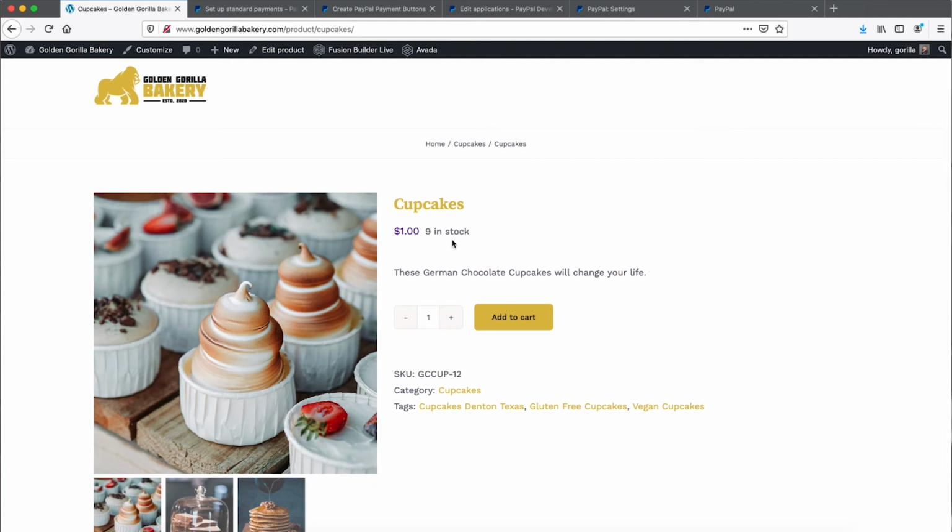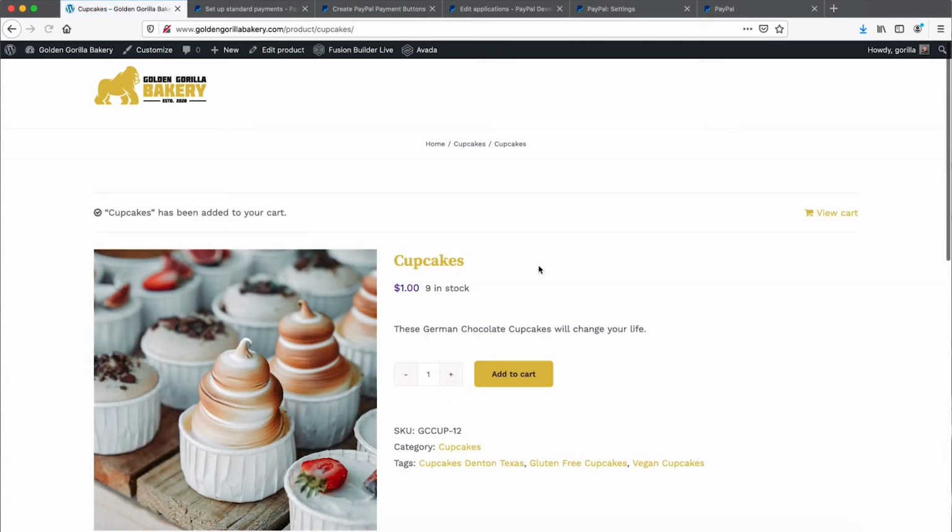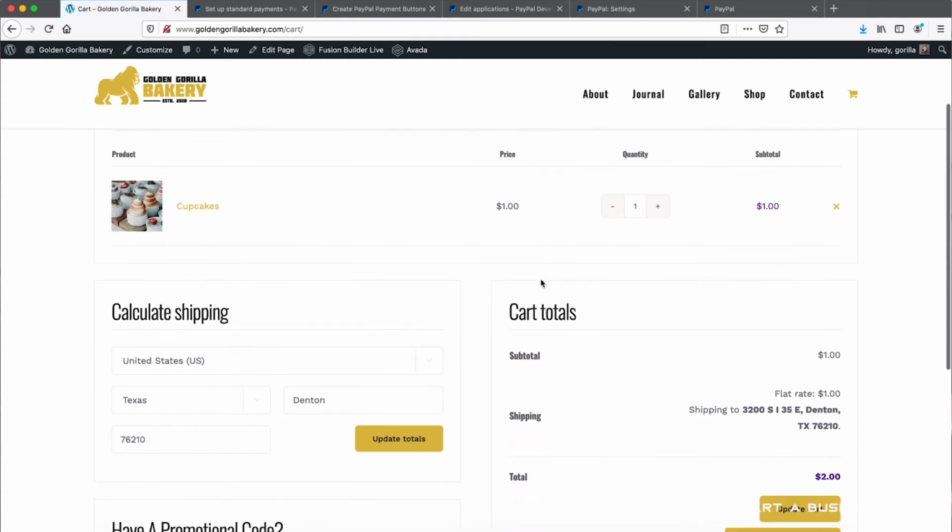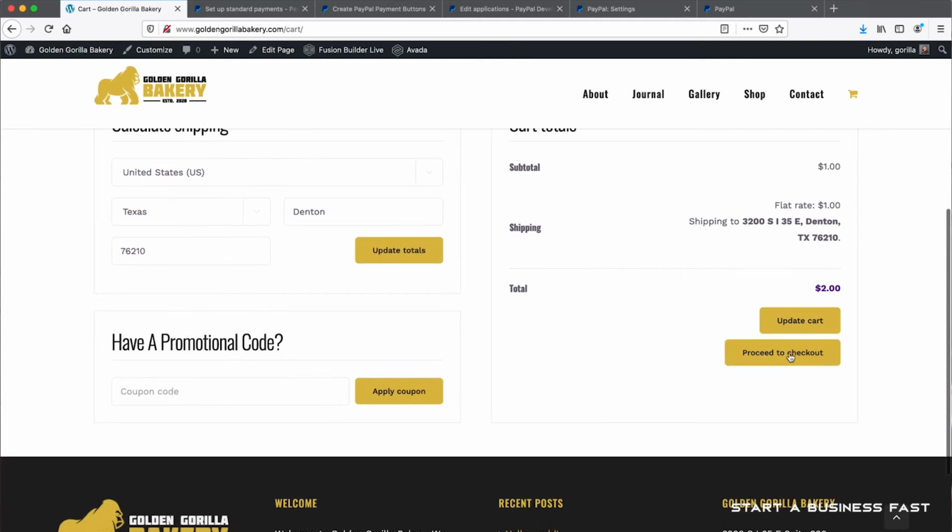And I went ahead, and while we were offline, I changed the price to $1 so that I could just test this out and make sure that if I'm making a payment, I'm just charging myself $1. So I click add to cart. You'll notice that right over here it says view cart. I'm gonna click on that, view cart. And then I'll go down here to proceed to checkout.